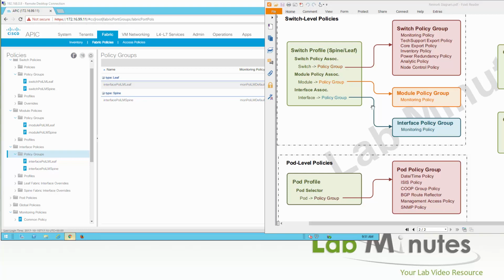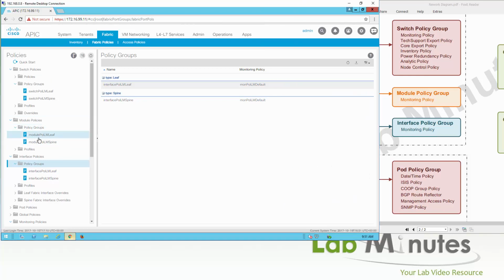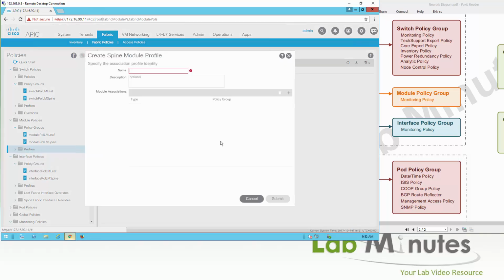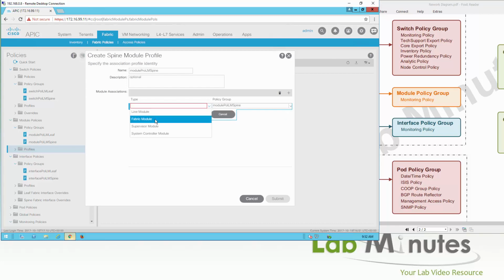Let's go back and refer to the diagram real quick. So for the module policy, we need to apply that to the module, and this is being done via a module profile. So we have the policy, now we have to create a profile. And again, we have a separate profile for spine and the leaf. We'll call it module, PRO for profile, LM spine. And we need to associate our policy groups that we created to module. You can see there's different types of modules that you can apply this to: the line card module, fabric module, supervisor module, or a system controller module. We're going to go ahead and apply to them all.